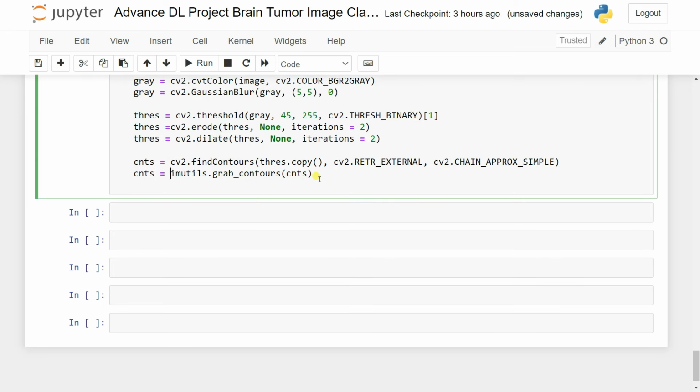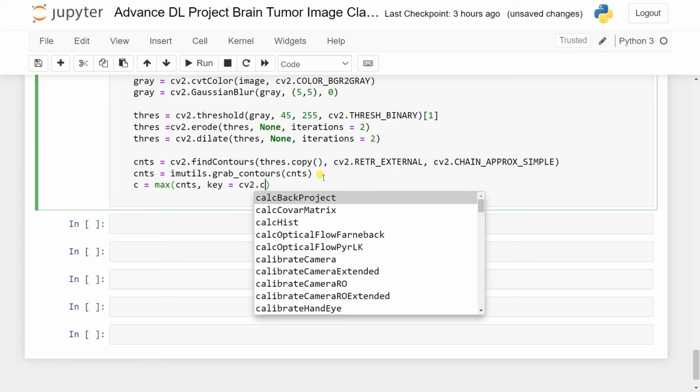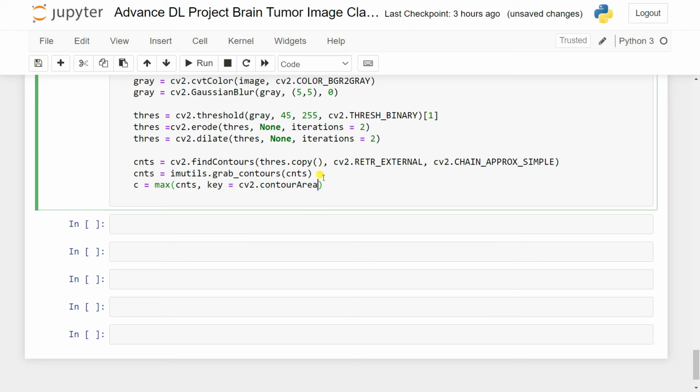Now I can take the maximum value inside my contours, because there are so many contours available, so many contours it is drawing. So I need to take the maximum one so that I can remove the black pixels from our brain tumor images. So let's say c equal to max of contours. So contours, and I'm going to give in here one key. So key, we can give here cv2.contourArea. So based on the contour area, I'm simply going to create here our invisible rectangle. So let's give here contourArea, this one. Okay.